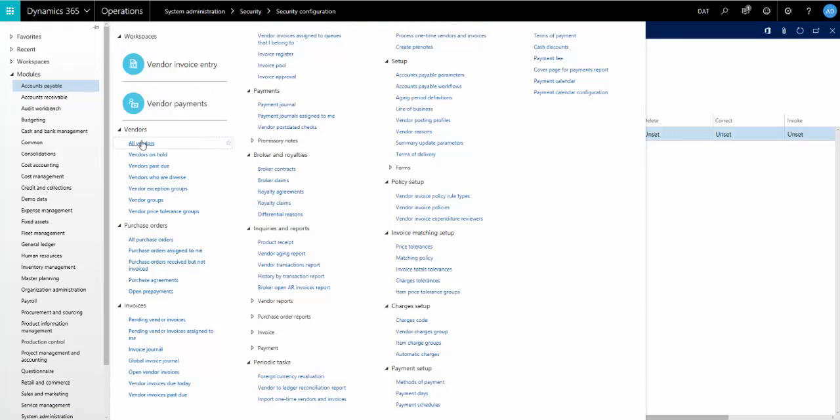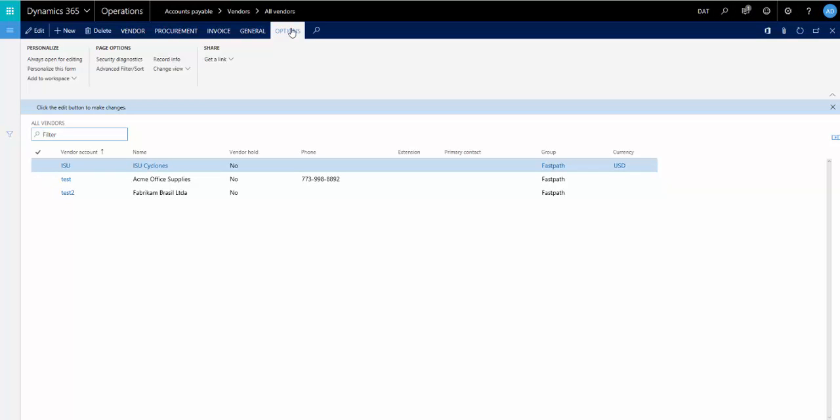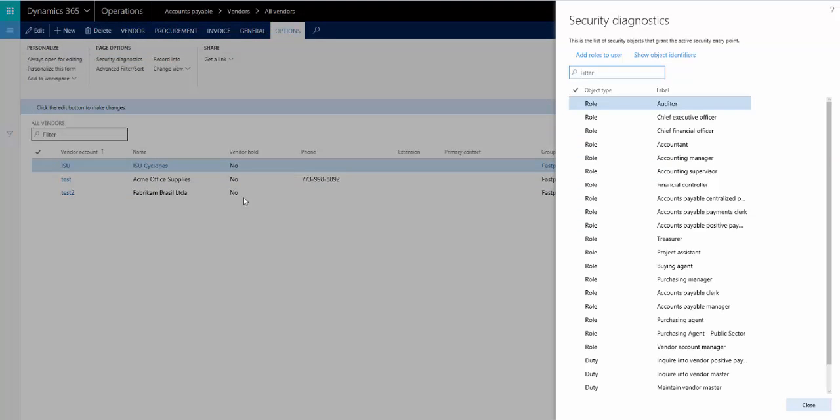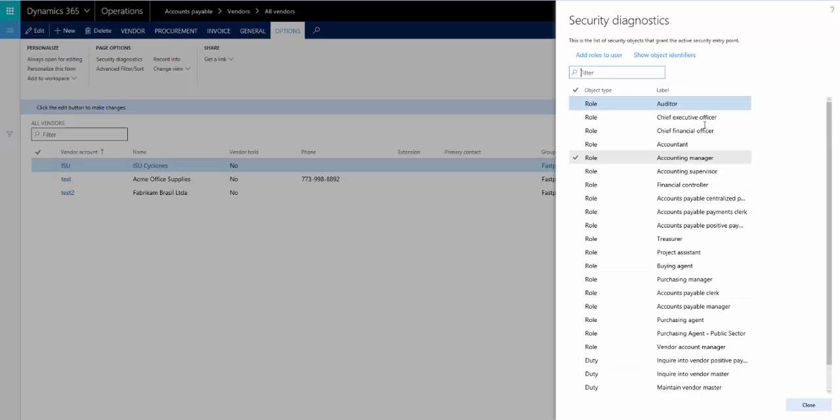If we go to a particular form here, up in the options menu bar, we have a page options icon, and we can come in here to security diagnostics. If we click on that, the pane on the right-hand side is going to open, and this is going to show you the roles, duties, and privileges that have access to this particular form. So you can quickly see that the maintain vendors and view vendors privileges are what actually give the user the access to the form itself, as well as the duties and roles that have access to this.